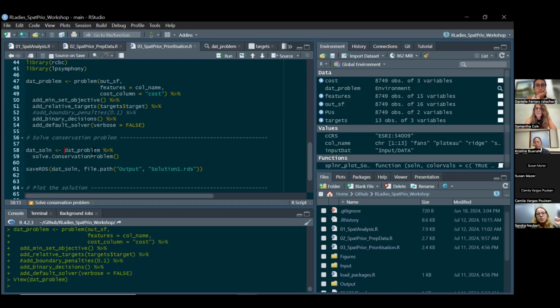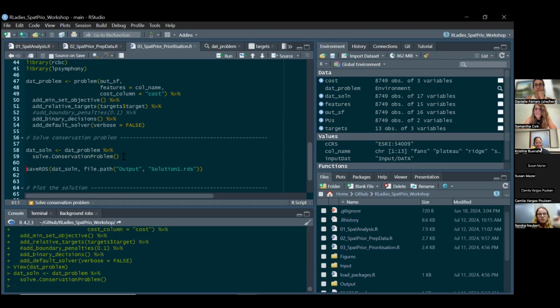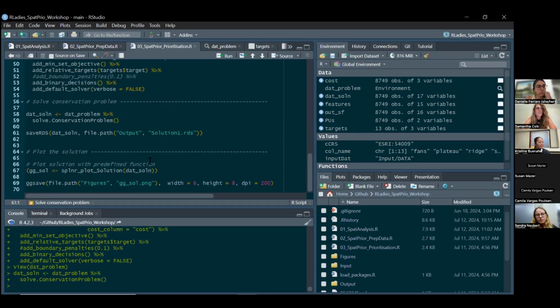And then you take this problem that we just defined and use the prioritizer function solve. It's as simple as this to get a solution for your conservation problem. You could save that if you wanted to. I provided the code for that. But more importantly, we want to have a look at it, so we use the predefined function in the utils function script to look at the solution.